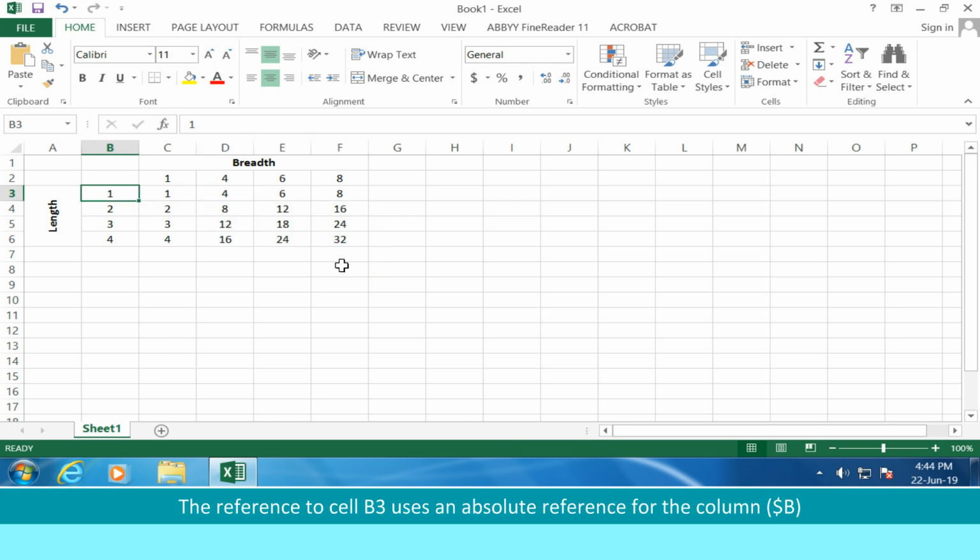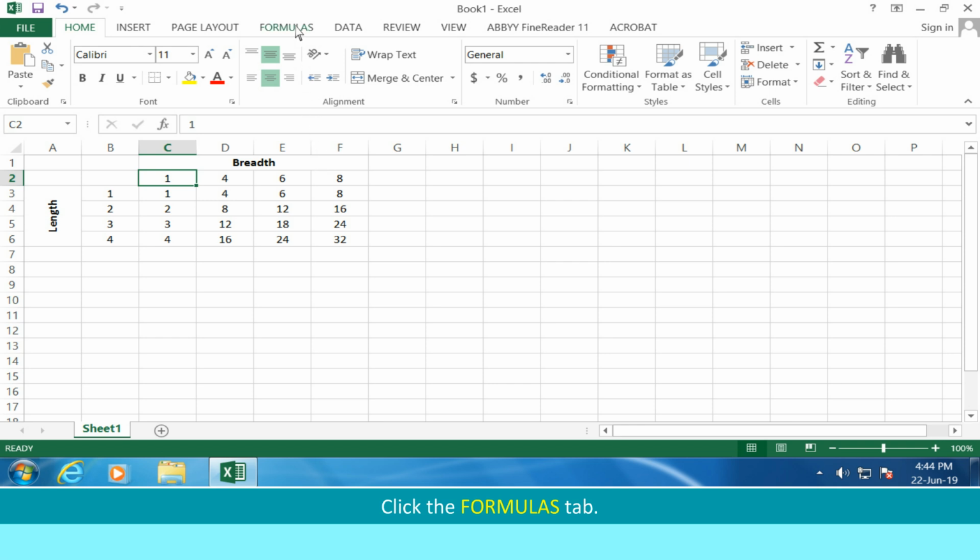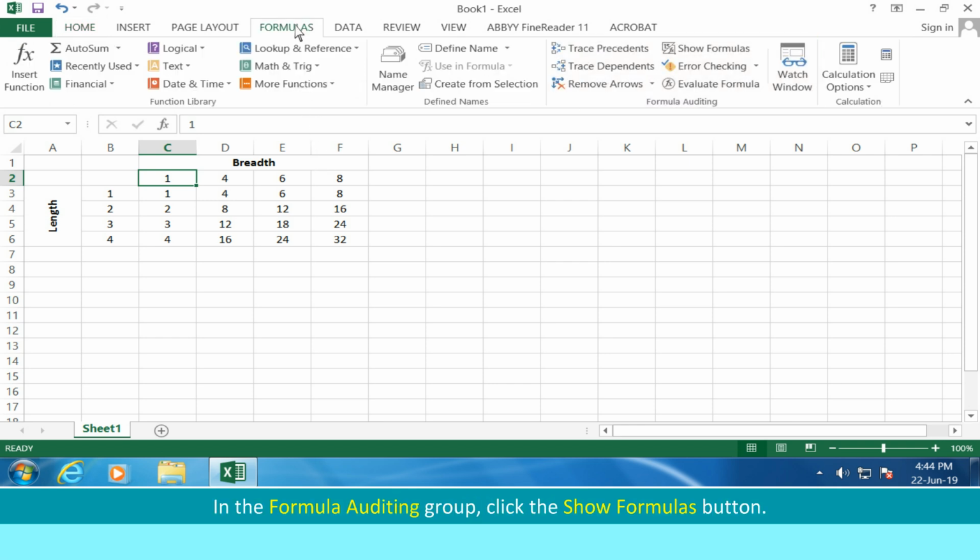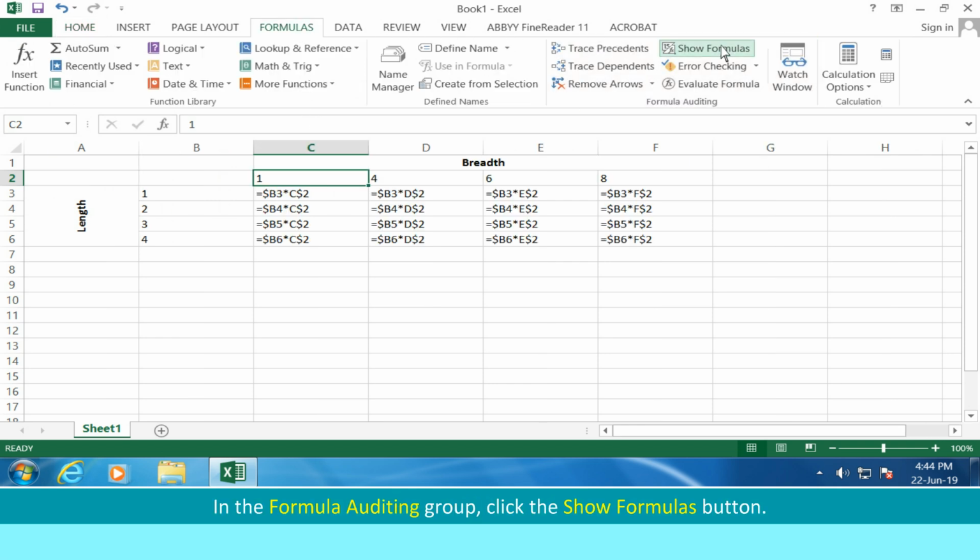The reference to cell B3 uses an absolute reference for the column, $B, and the reference to cell C2 uses an absolute reference for the row, $2. You can view the formulas copied to the cell range C3 colon F6. Click the Formulas tab. In the Formula Auditing group, click the Show Formulas button. The formula used in each of the cells of the range will now be shown in the cells.